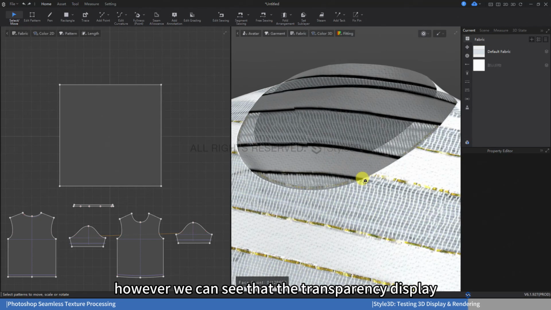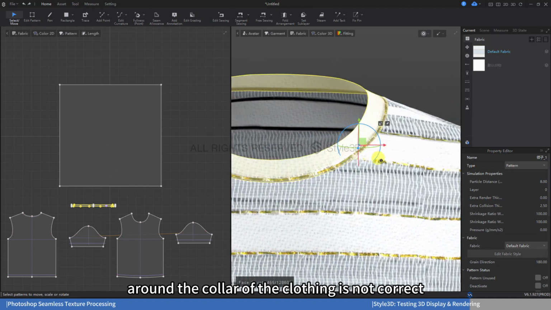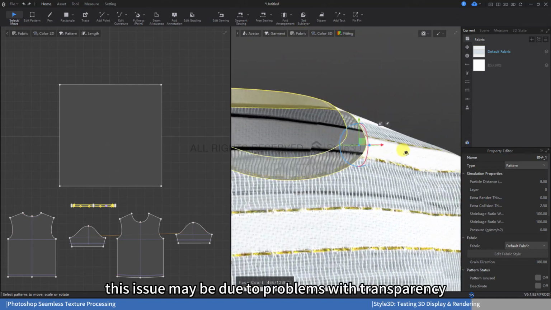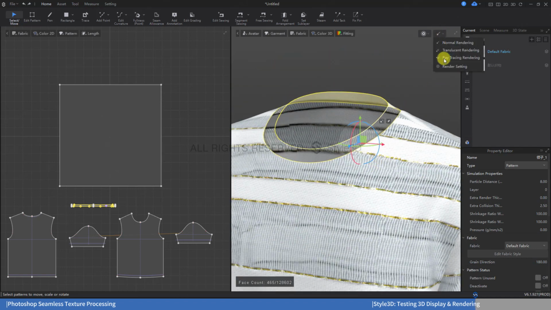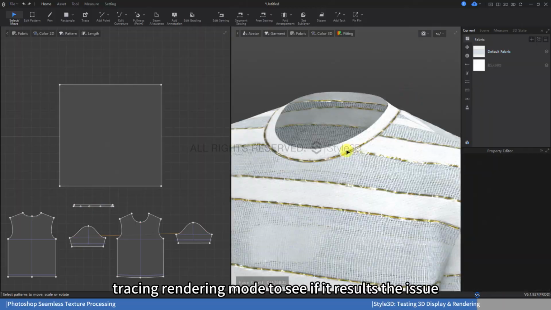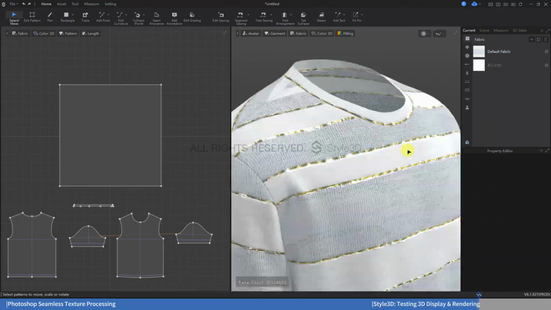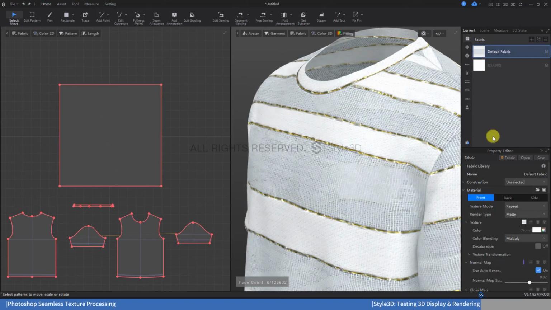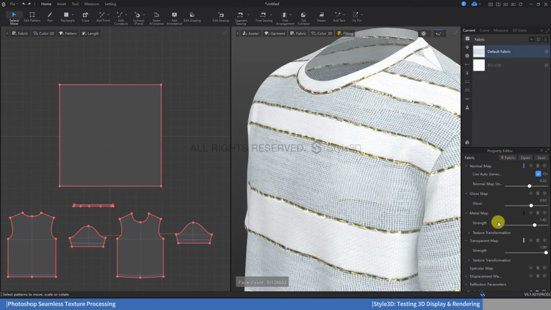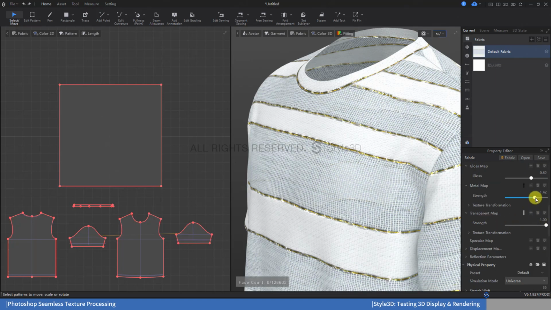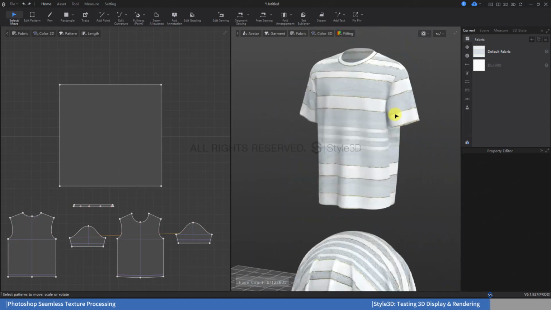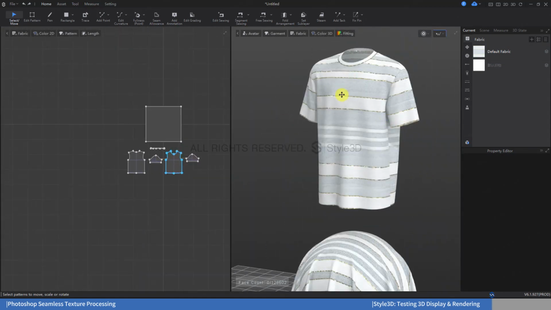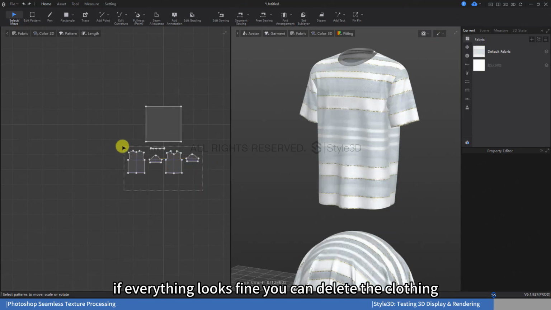However, we can see that the transparency display around the collar of the clothing is not correct. This issue may be due to problems with transparency in the standard rendering mode. Try switching to ray tracing rendering mode to see if it resolves the issue. If everything looks fine, you can delete the clothing.